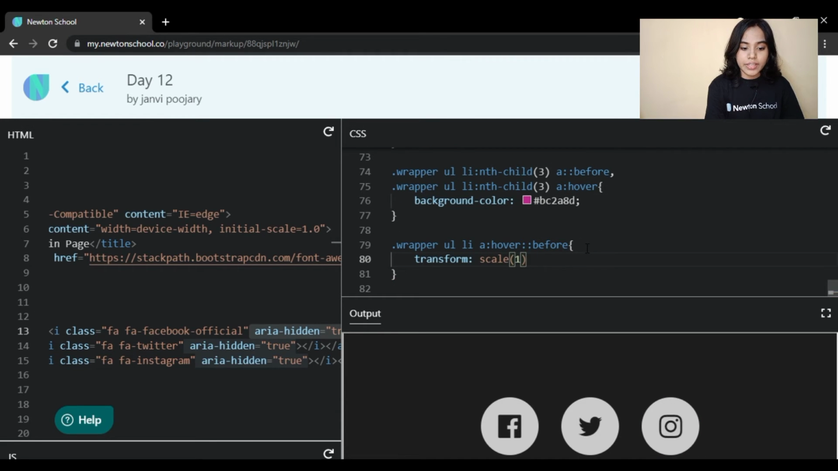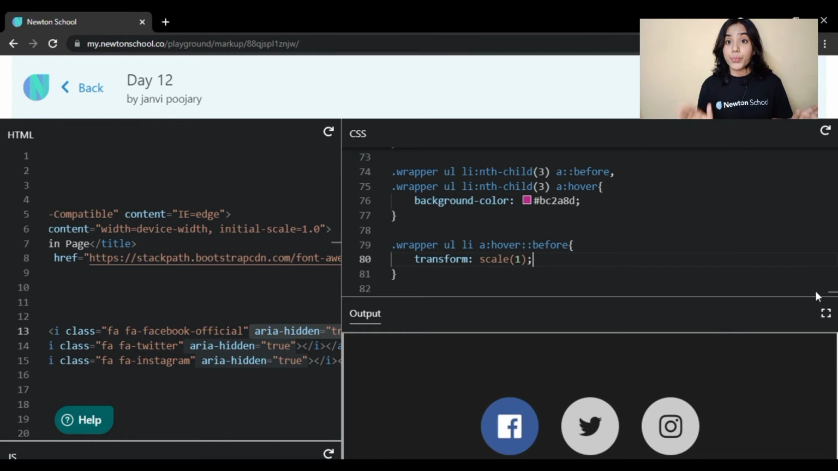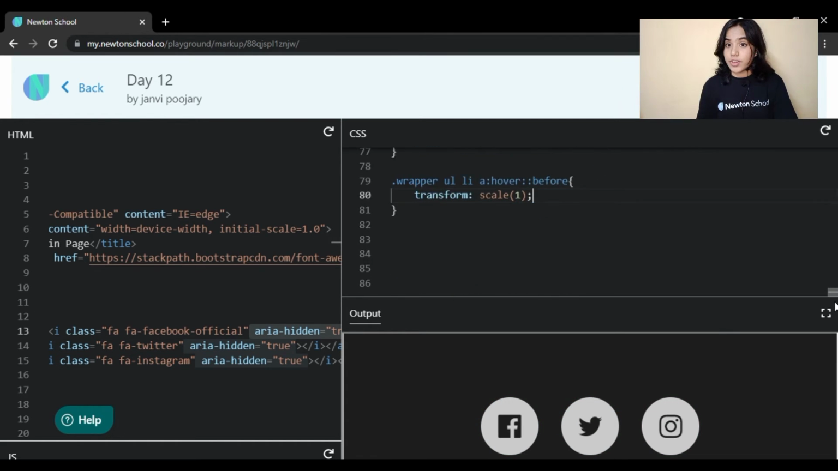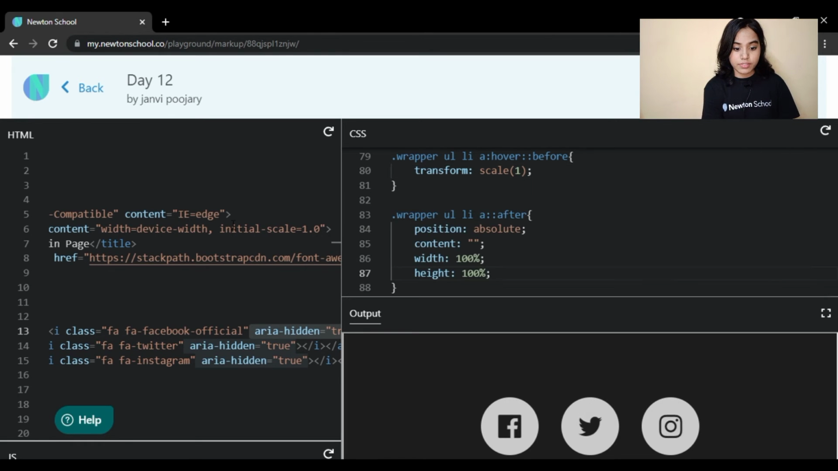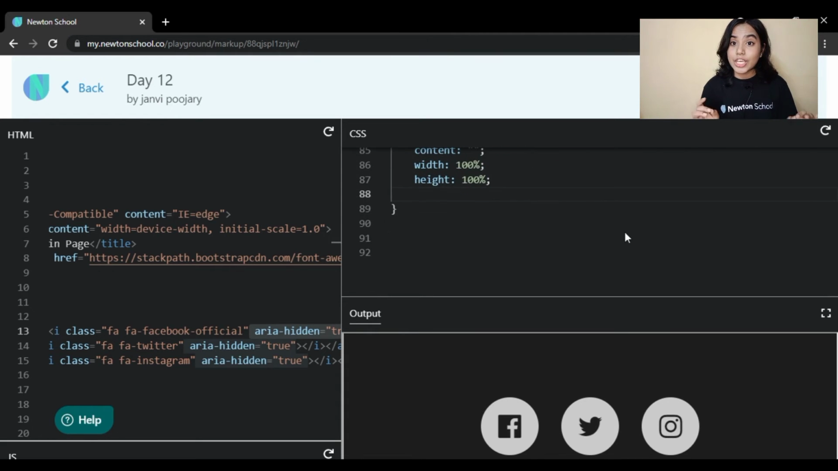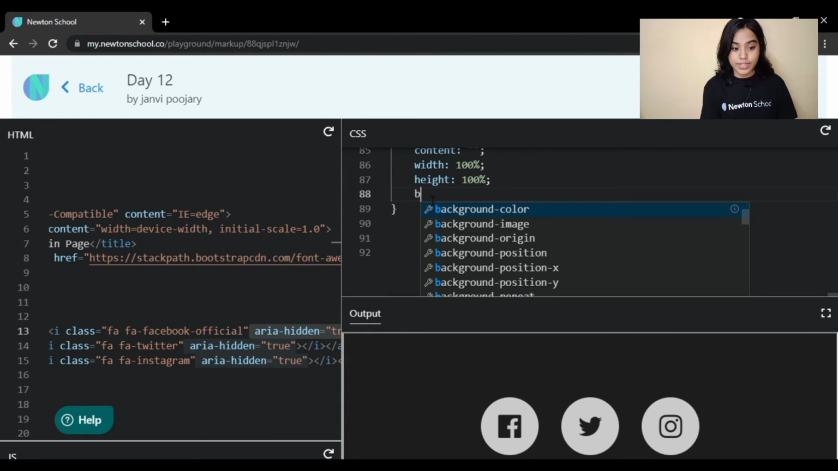So for that we will give transform as scale. Look how cool it looks. Now similarly, as I have said, we have to do the before, and we have to use the after also, right? So now we are using the after part. Just as you have used it for before, similarly you have to use it for after as well.